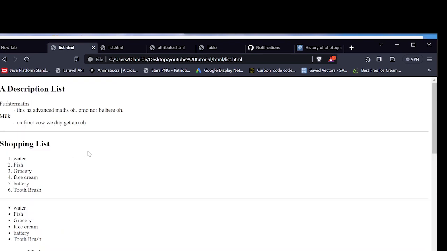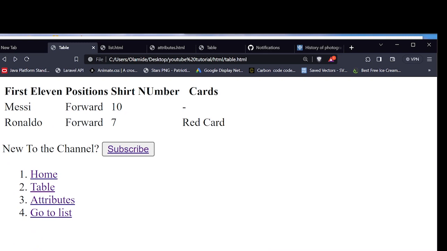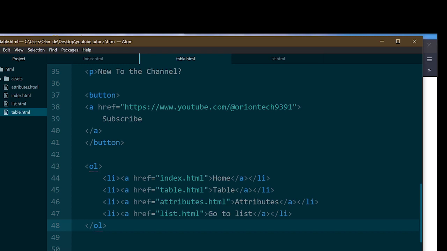Let me show you what to do if you want to link to another external website, another page, let's say github.com. How do you do that? If you come to the code, let's just copy this, come down here, and say I want to go to GitHub. So let's say go to GitHub.